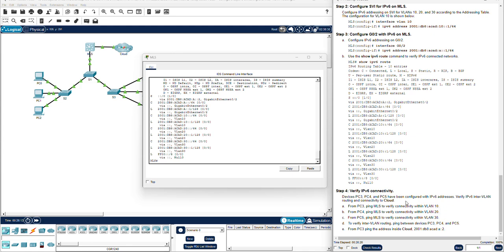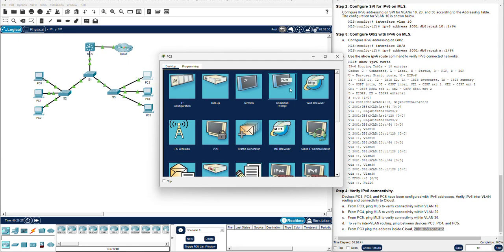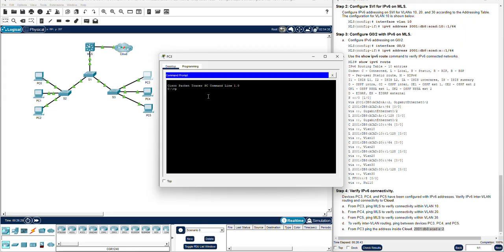So let's just pick one of these last devices. From PC3, ping the address inside the cloud. So now we have to verify IPv6, and earlier we did IPv4. So now let's do IPv6. From PC3, again, let's open the command prompt and do the ping. So let's ping over the cloud. And here we go. Let's see, here we have connectivity.